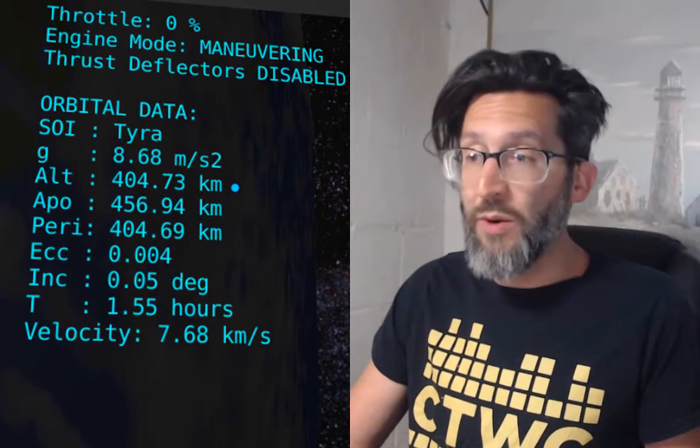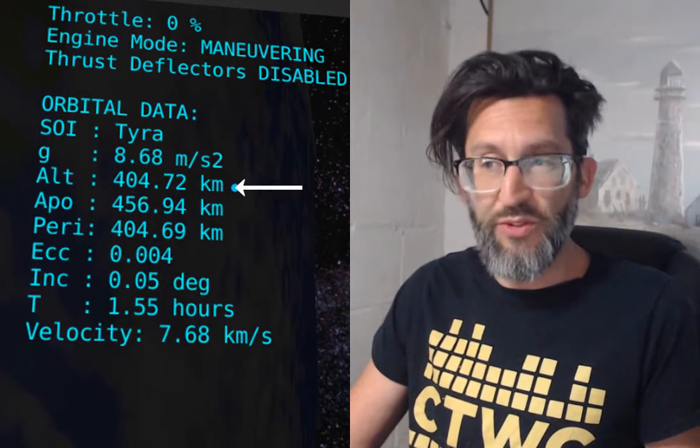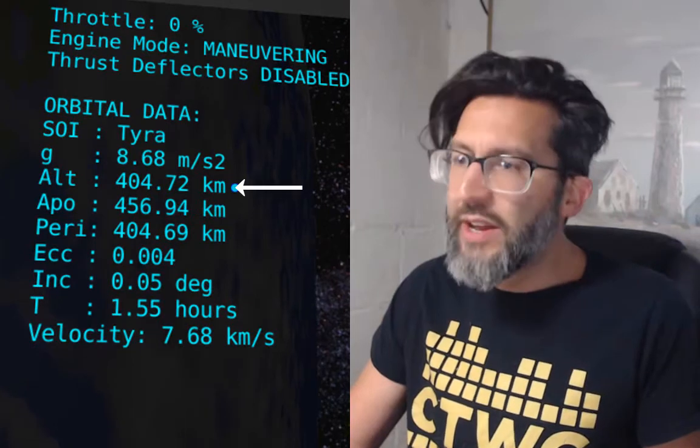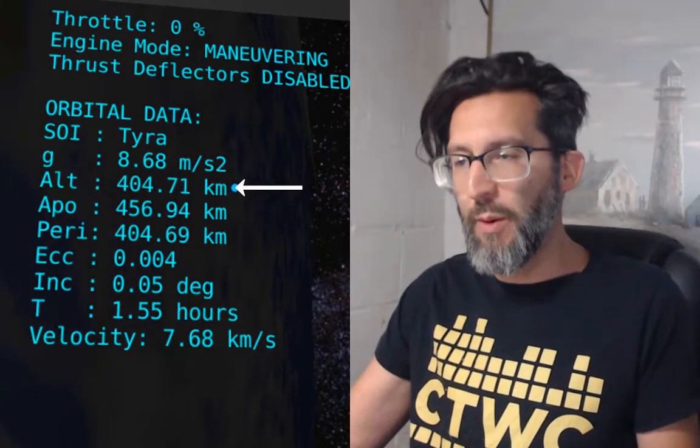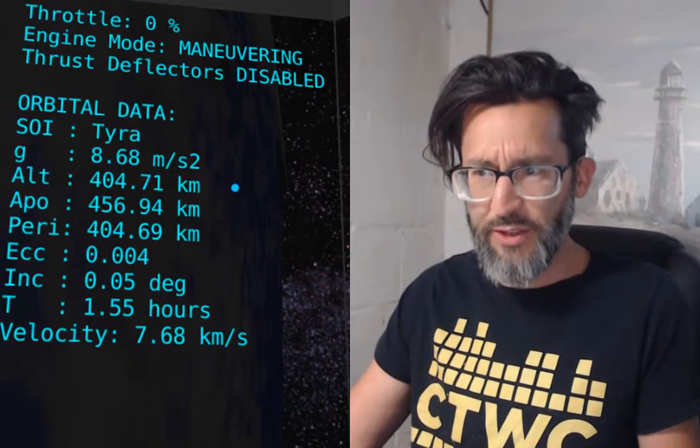Altitude is an important one because when that's 0, you've crashed. It's good to know how high you are above the planet, and this is altitude above the surface of the planet, if that's not obvious, rather than distance from the planet, which would be calculated from the center. And I think maybe it's some other place in the UI that is calculated that way.